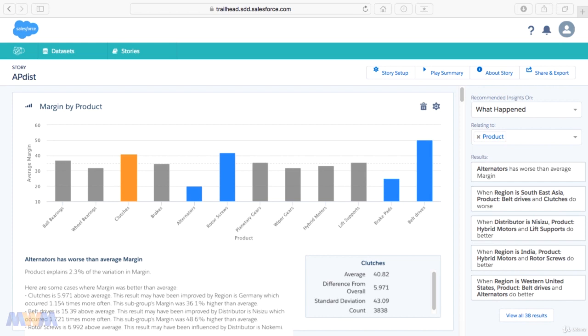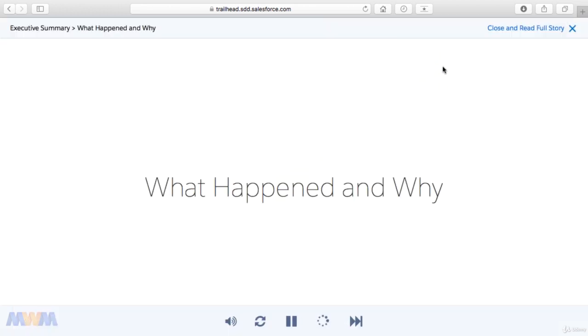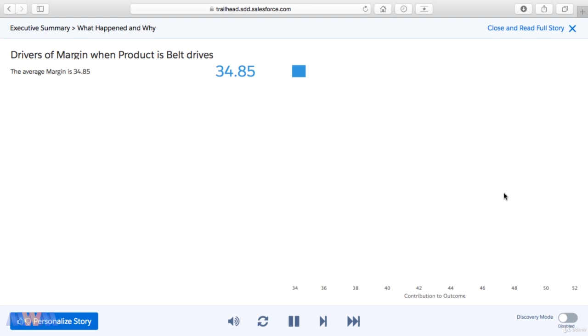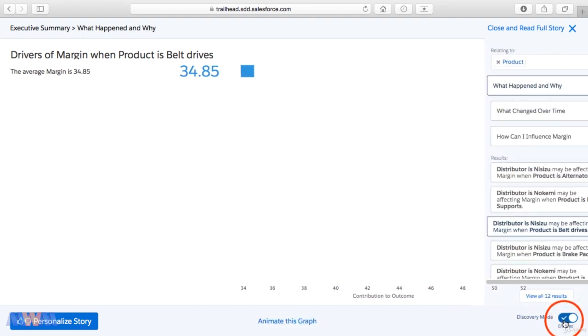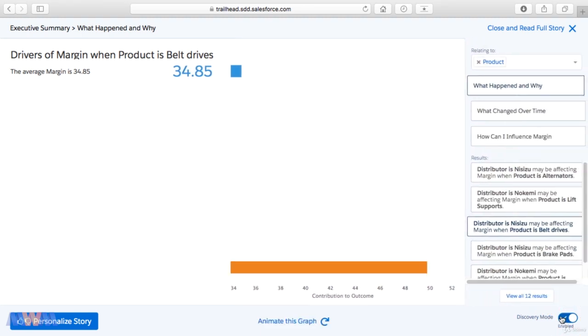So now we're going to turn on discovery mode inside of an executive summary. I'm going to click play summary here at the top of this particular story, and that will start up my executive summary. The way to turn on discovery mode is to simply toggle this into the on position. And you notice here that we're in the executive summary and it's what happened and why.